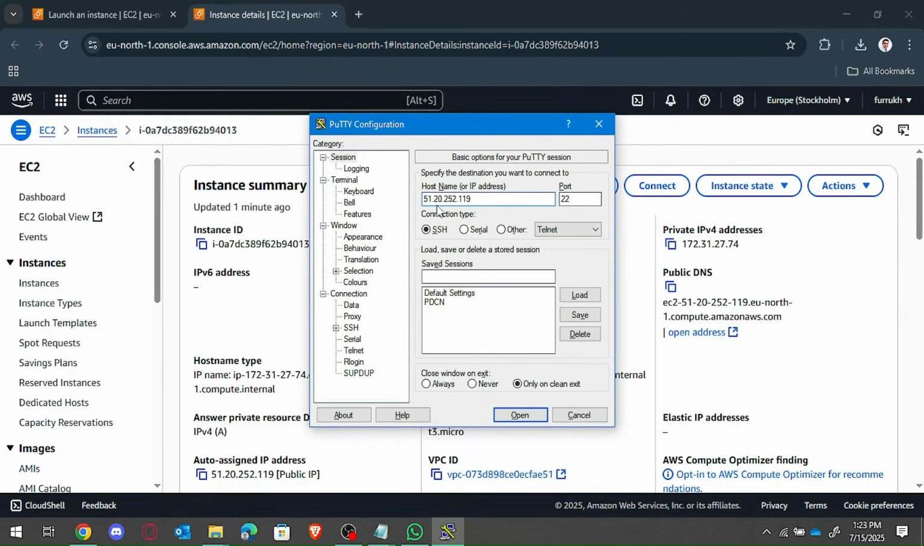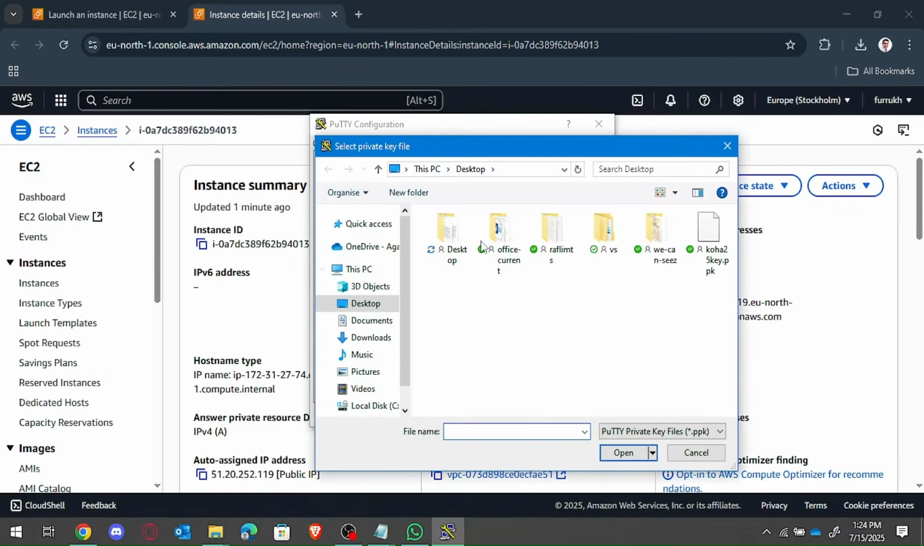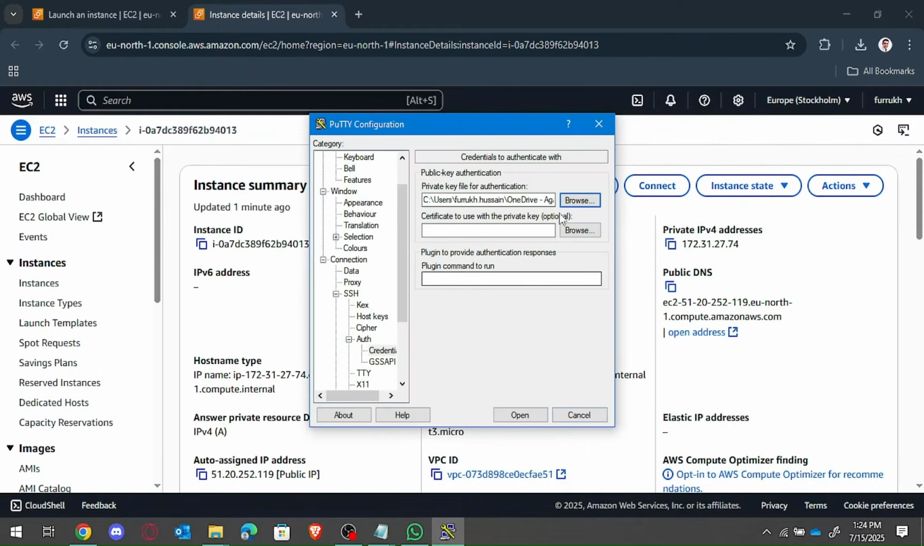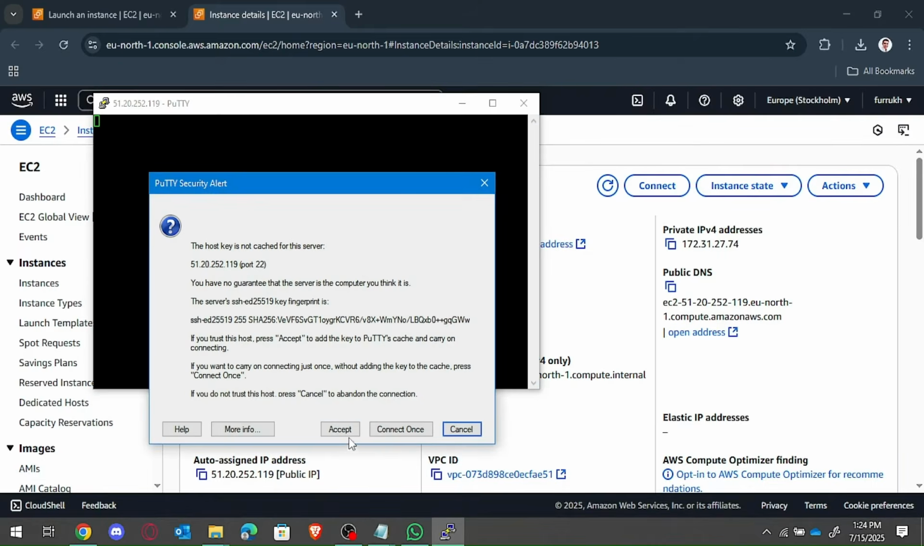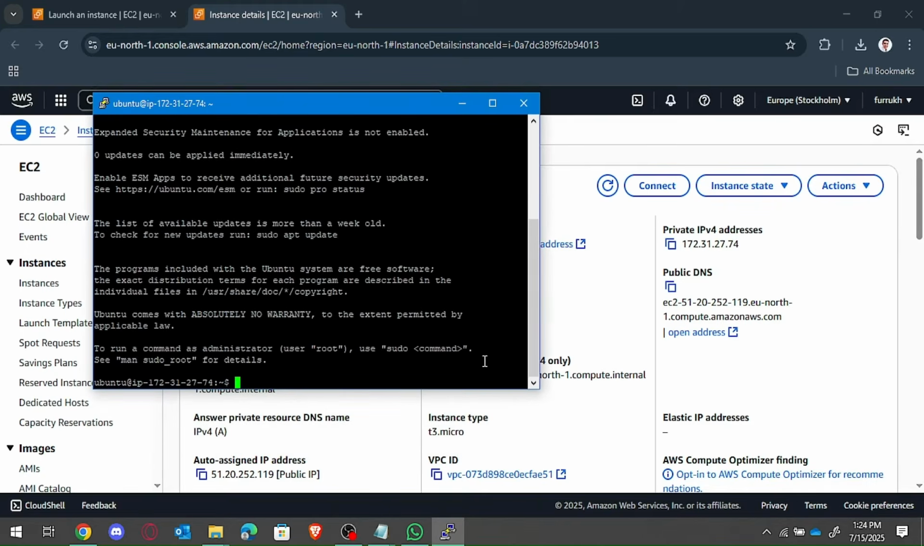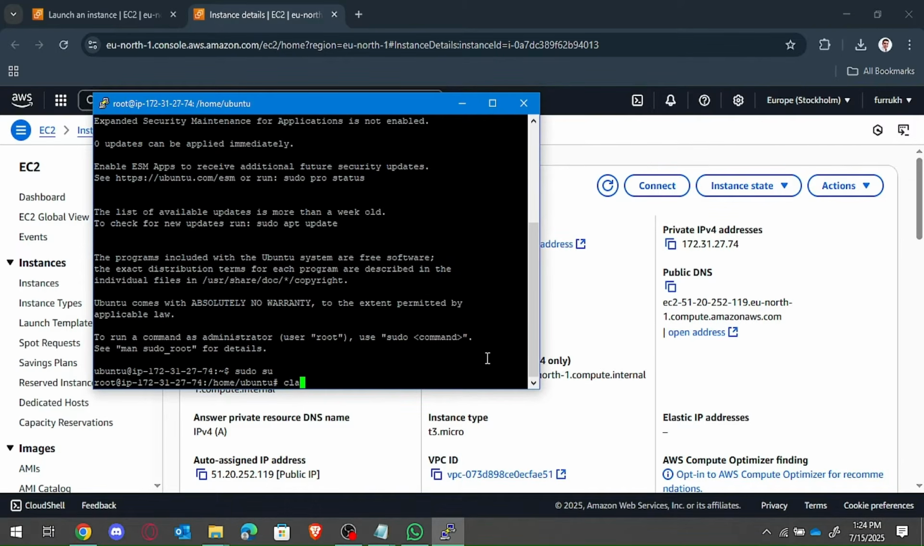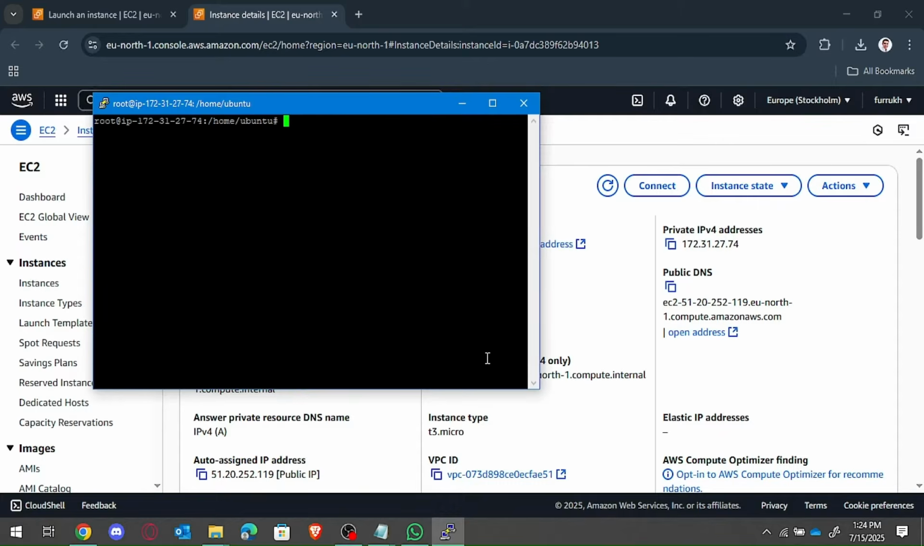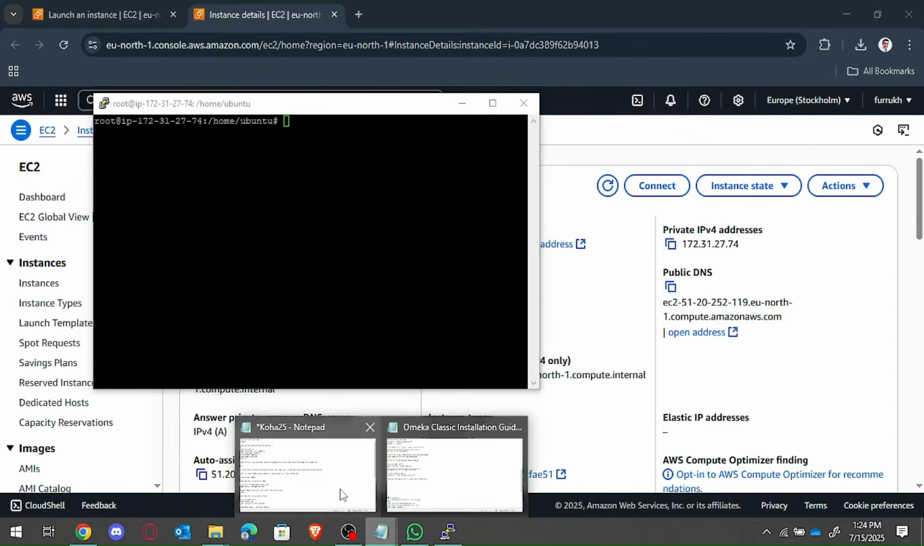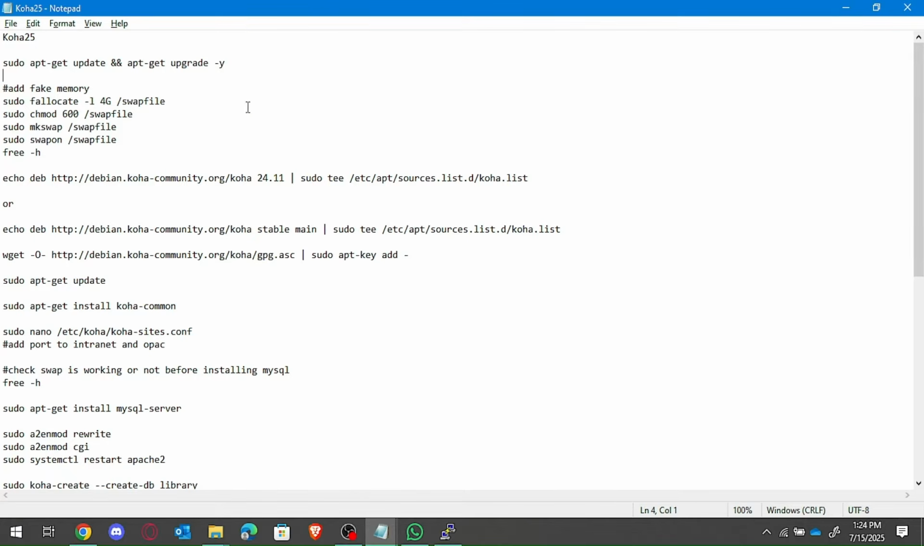Now I actually open one application that is called PuTTY, and ubuntu is actually my username, then at the rate IP. In authentication we have credentials, and I need to browse my key that I have created, and here I use the PPK file. Let me accept this, and here we are actually logged in. With sudo su we become root, and let me clear this. Okay, now here is my guide to install Koha.